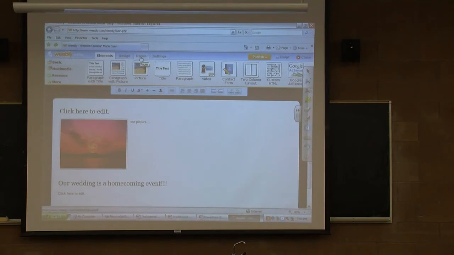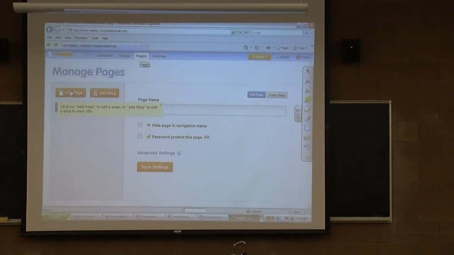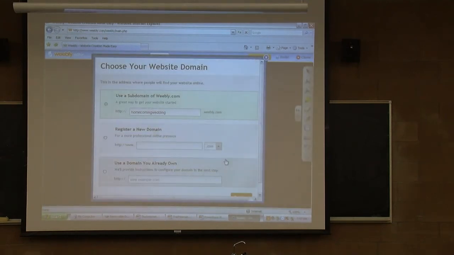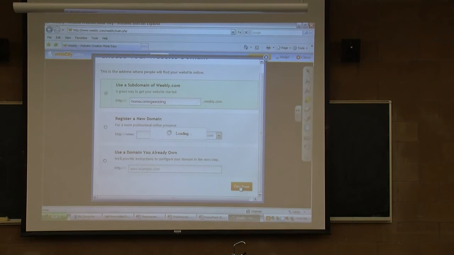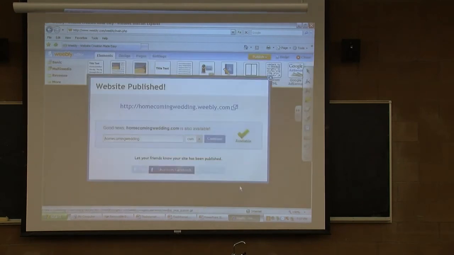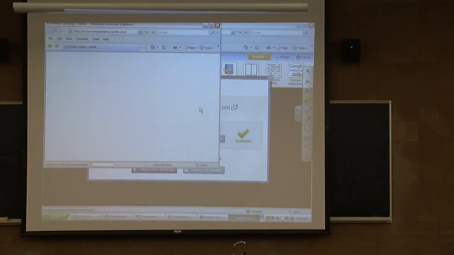Okay. Then I can go right here and I can add another page. I can add a blog. Or I can publish. Oh, that sounds great. Publish it. What does that mean, publish? I want it to go out to the server and tell the world it's ready. So now we should be able to get on another tab and see it? Yes, we should. But we're going to go right there and we'll try it.